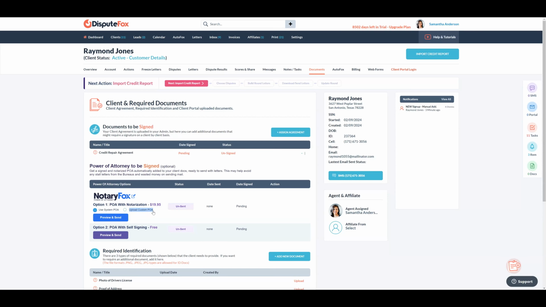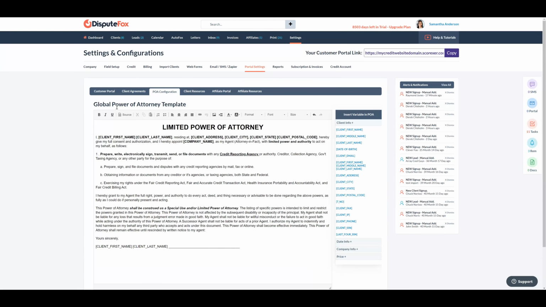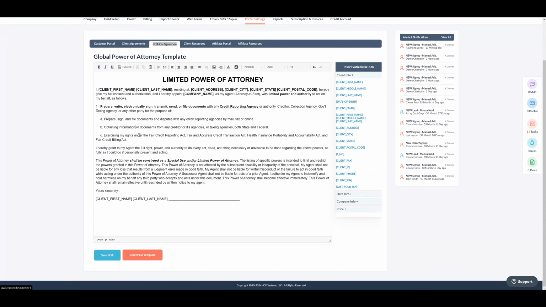The system template can be modified from the POA configuration located in the Portal Settings tab under Main Settings. Here, you can customize the POA template according to your requirements and click on Save to ensure automatic synchronization when selecting the system template in the Client section. If needed, you can revert any changes made by clicking on Reset POA Template.